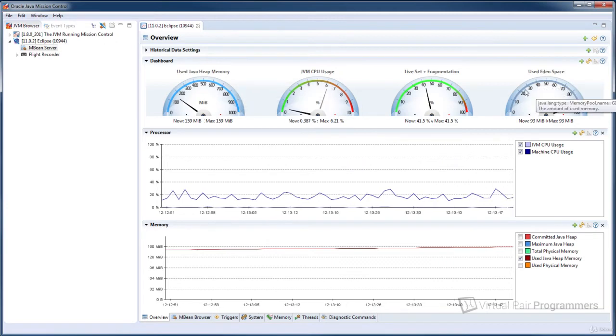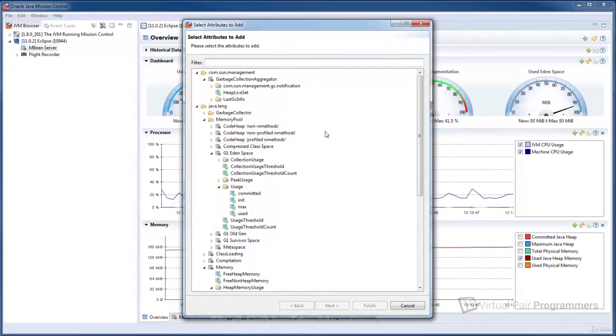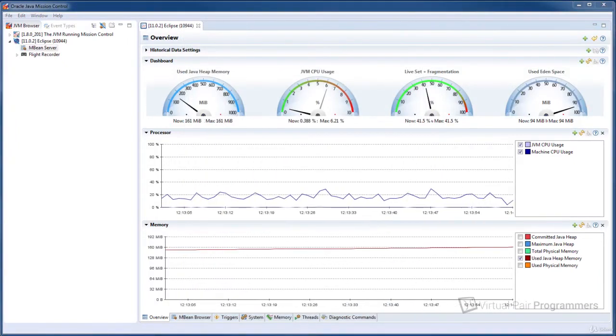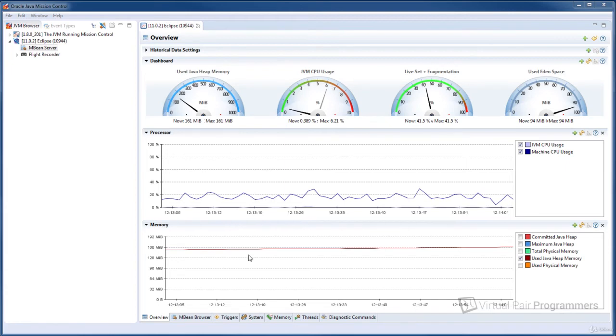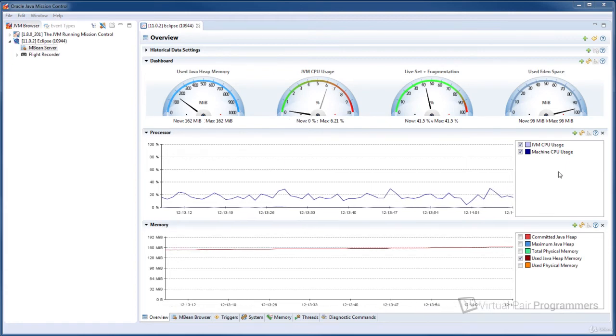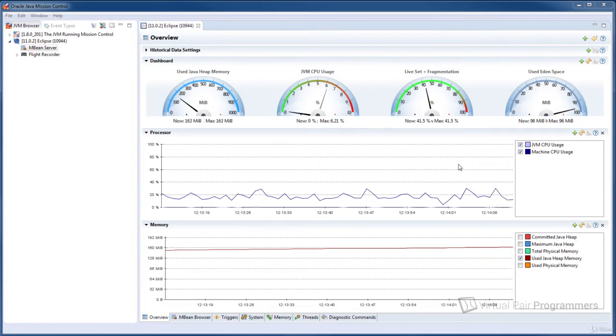So you can add in dials here, and there's, as you saw in this drop down list, a huge amount of things we could choose to look at. Let's have a look at the graphs. Right now there are two graphs here called processor and memory, and we can add lines to each graph using the plus symbol within the different graph box.